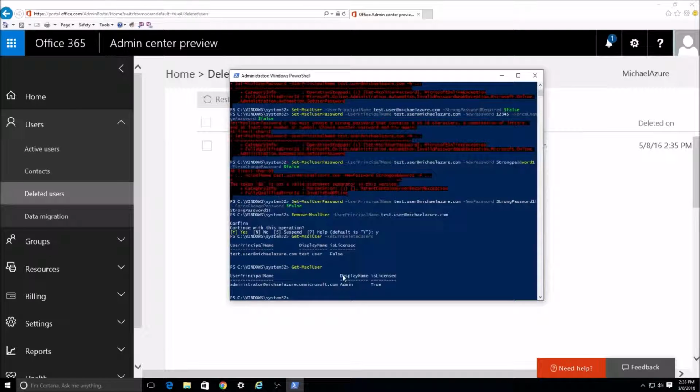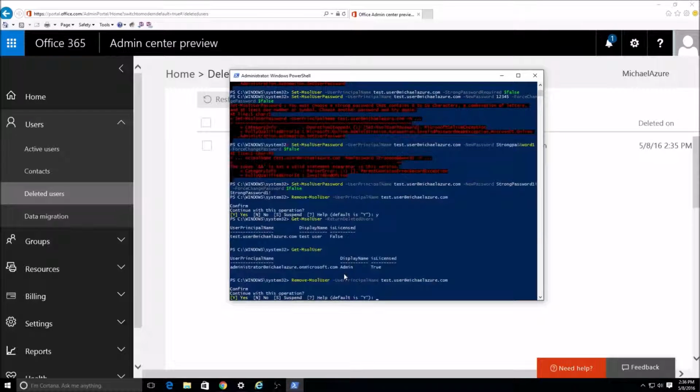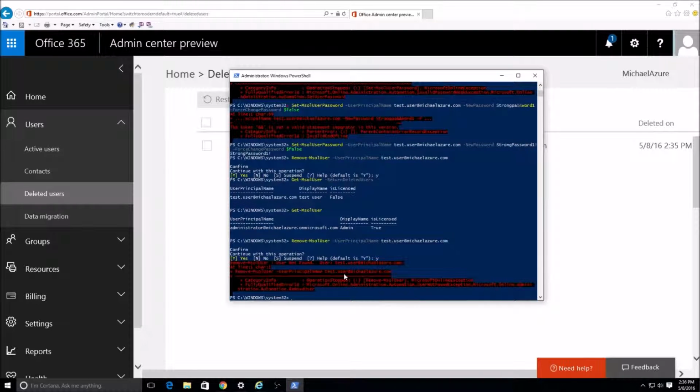So now I want to delete it out of here. If I just run Remove-MsolUser again, it doesn't see it anymore because it's in the recycle bin. So if I want to delete everything in the recycle bin, Get-MsolUser, and now I do -ReturnDeletedUsers.